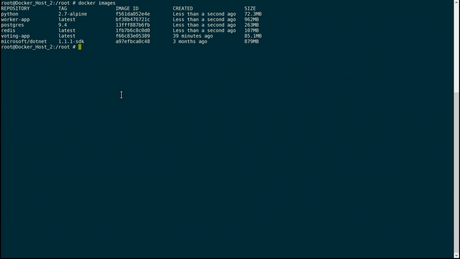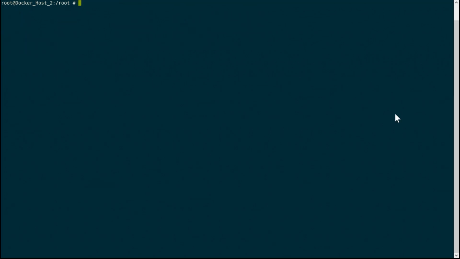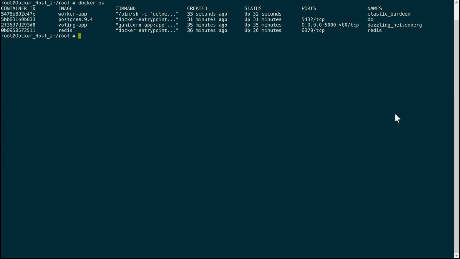We will now run an instance of the worker app. Now the worker app needs 2 links. One is to the Redis and another link to the Postgres database. Okay, so it runs, and as soon as it runs, you can see that it's processed 1 vote. So that is the vote that we casted earlier. Now when I run the docker ps command, I can see that there are 4 containers running. So we have the worker app ready.